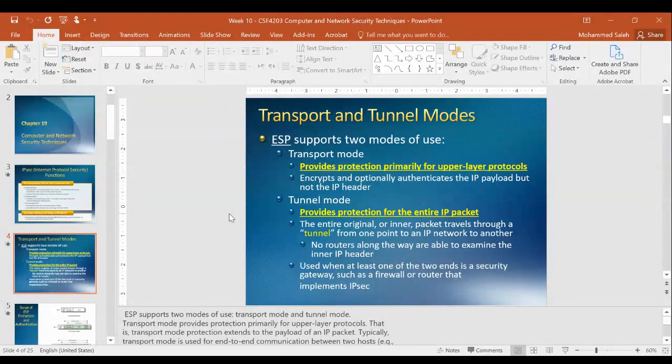Transport and tunnel modes. ESP support 2 modes of use. Okay, we have transport mode, provides protection primarily for upper layer protocols. Like what? Upper layer protocols. Yeah, application layer. HTTP, like that. Encrypt and potentially authenticate the IP payload, but not the IP header. Because IP header is not the upper layer, it's network layer.